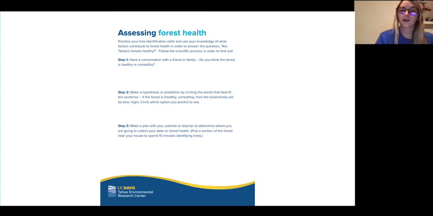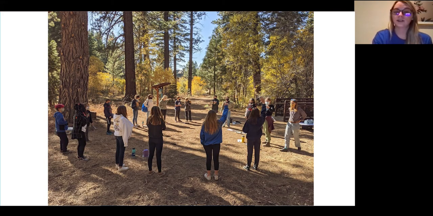When you go do this on your own in the post activity, which I'm going to talk about in just a second, I want you to consider surveying multiple sections of the forest rather than just one section like I did. The more areas that you survey, the more accurate your data will be when you're trying to answer the question, are Tahoe's forests healthy? We want you to do this activity and data collection to practice your tree identifying skills, practice assessing forest health, and to start critically thinking about the forests in Lake Tahoe.